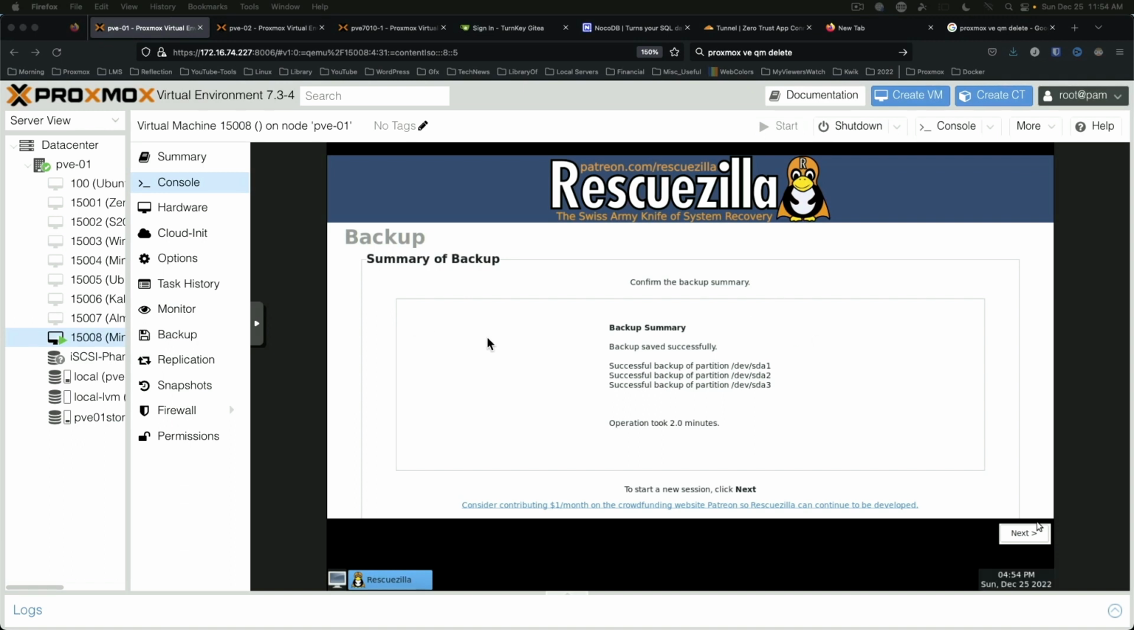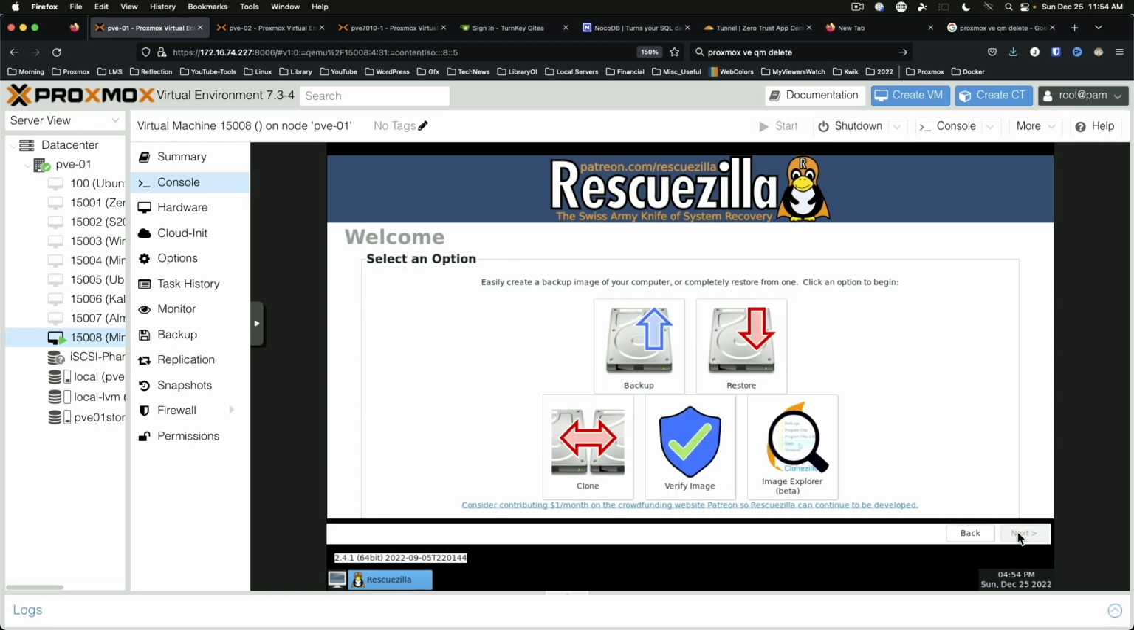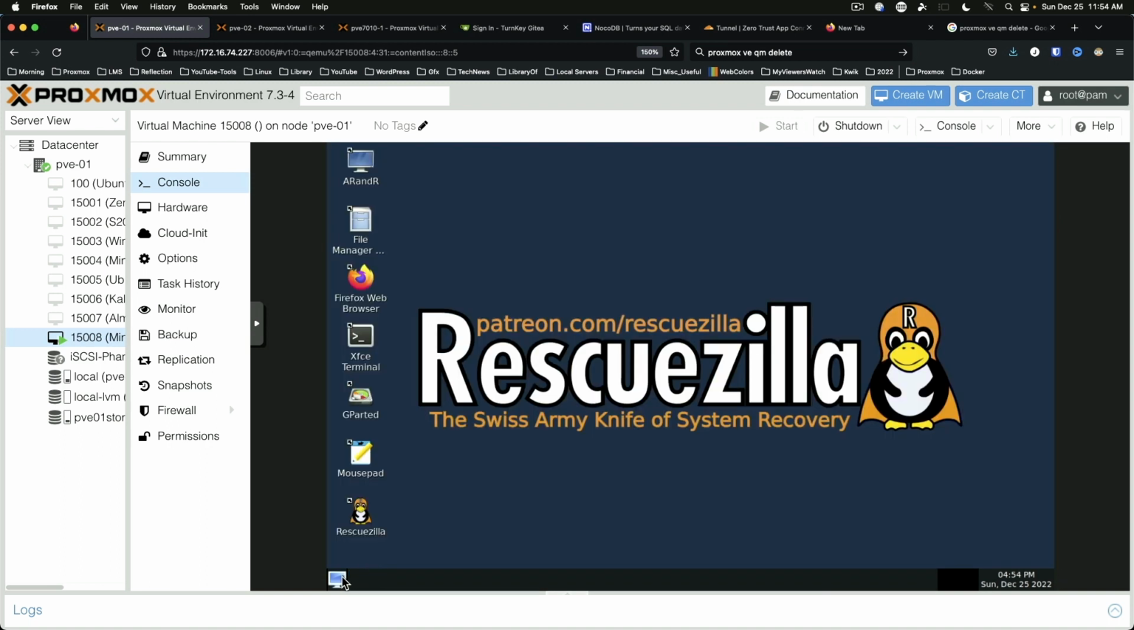All right, the Rescuezilla backup has completed, so we can say next, and it brings us back to the first page. So from here we can close Rescuezilla and shut down the computer. Say shut down.